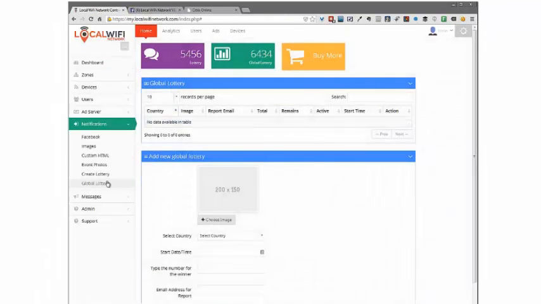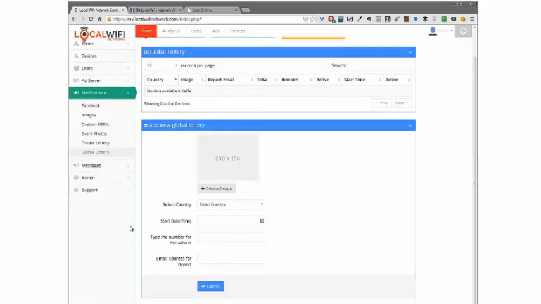You also have a global lottery. So this is creating a lottery. You have a global lottery that can go across countries. Global lottery is what you want to use across your whole network. So as you have your whole network and you have multiple locations, you can do a global lottery that actually works across locations. Great if you have franchise clients who have more than one location. You can run this lottery across all of their locations.